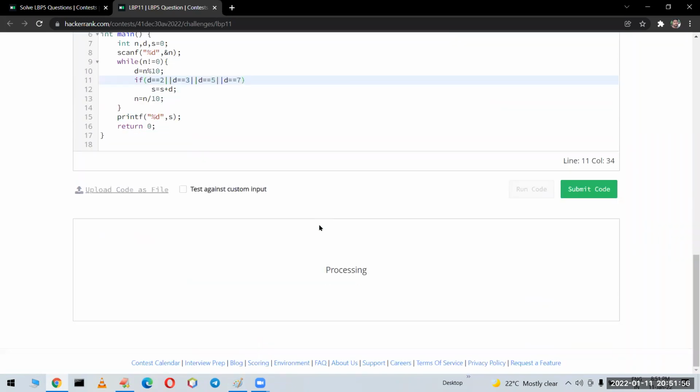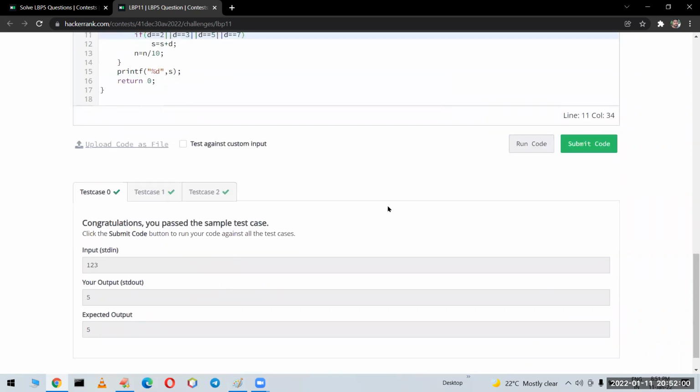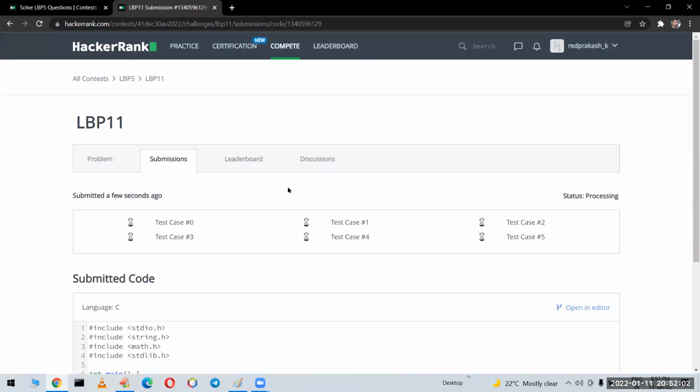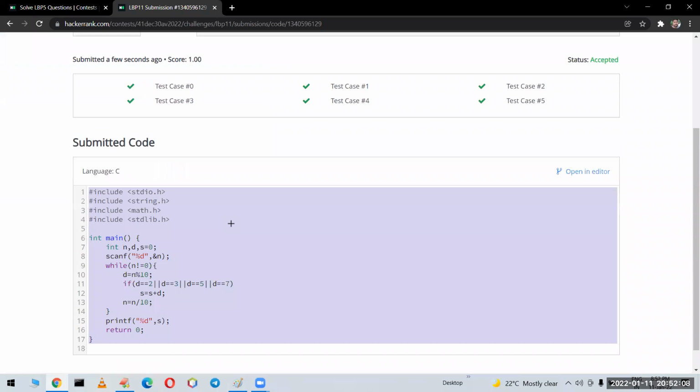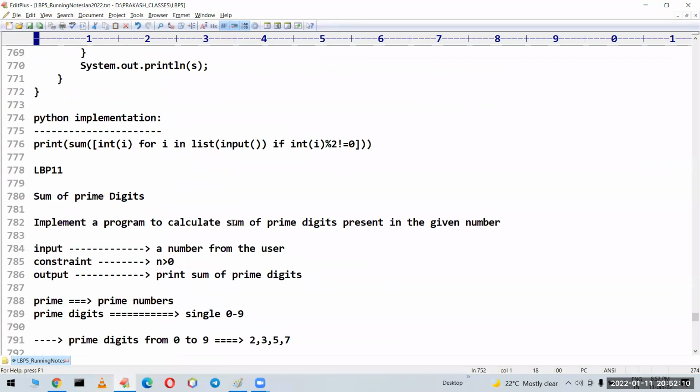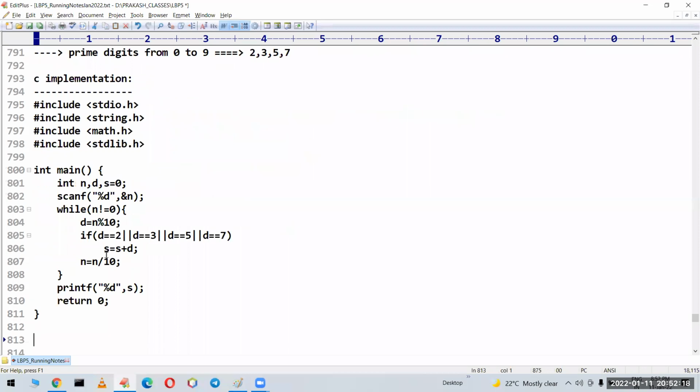Let me run the code. All these 3 test cases are cleared, and let us submit the code for final approval. All these private test cases also passed successfully. So the C language implementation is this one. Clear up to this?